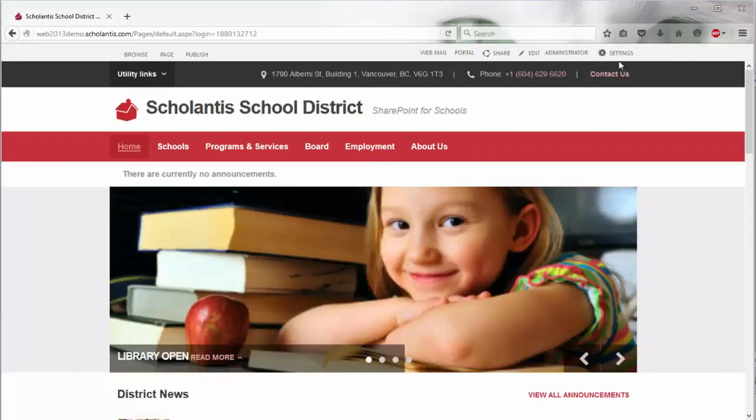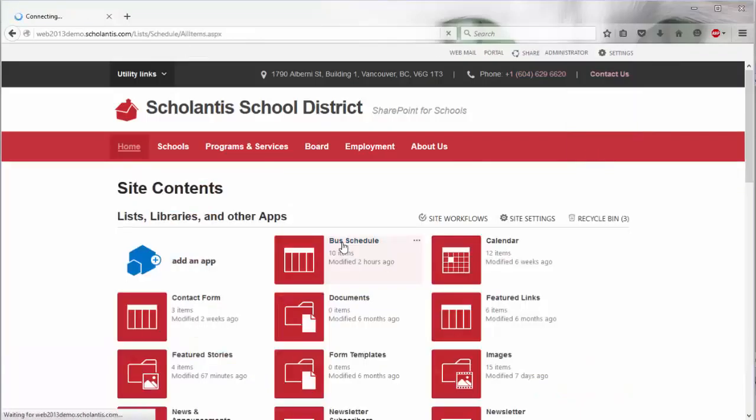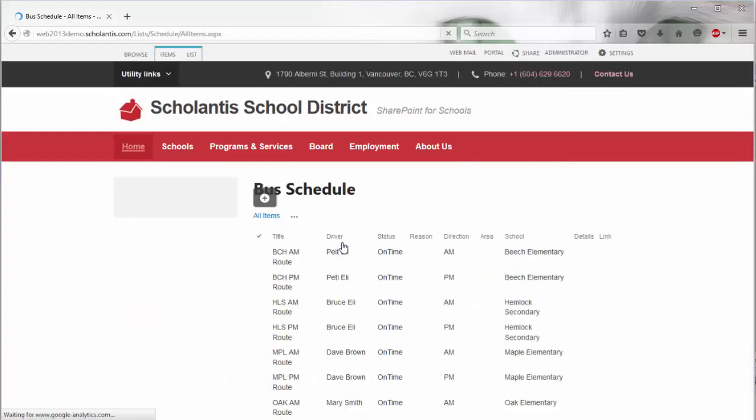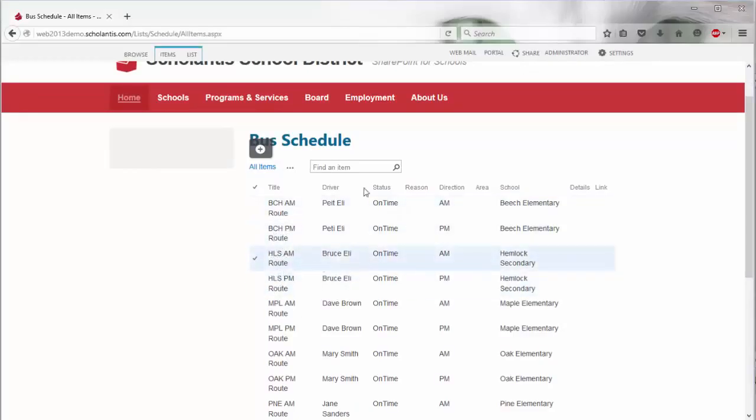If I go over to our settings area and into the site contents, I'm going to click into the bus schedule. Within the bus schedule, we've already set up a bunch of routes. You can see we've got the Beach AM route and the Beach PM route, as well as the HLS AM. We've got the names of the bus drivers and the status. They're all set to on time right now.